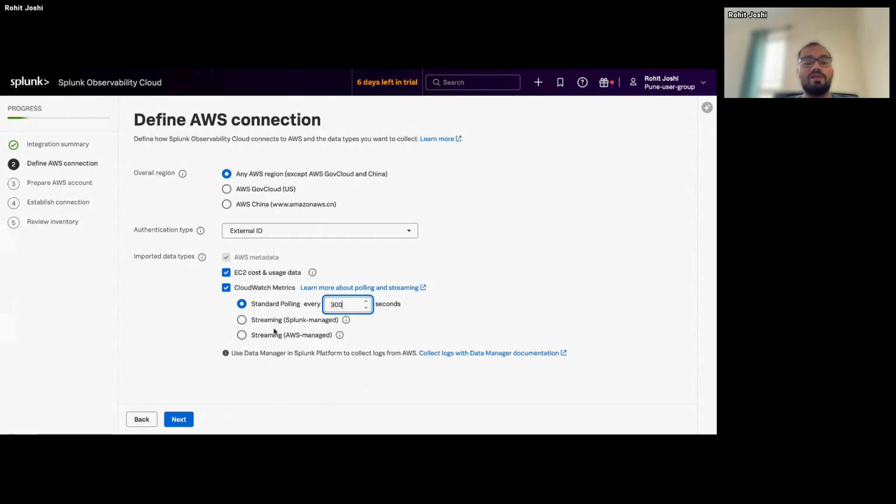Okay, so there are multiple ways. You can just do the standard polling, you can do streaming, and you can do AWS managed streaming. Polling is where you just hit the REST API of that particular VPC and all these things, and then you pull the data.